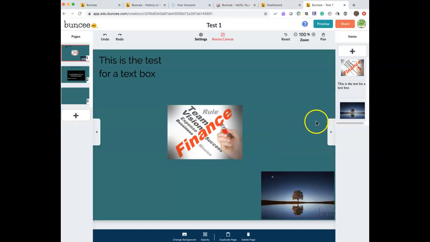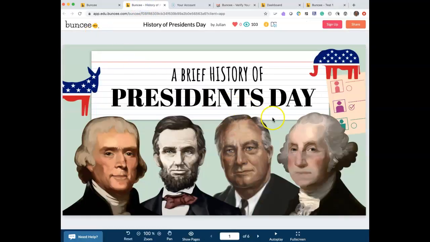So let's pull up a Buncee already completed. This is called a brief history of President's Day. You can see that there are 6 slides here. We can look at individual pages. We can pan around the page. We can go full screen, and we can go autoplay. I'm going to click on autoplay.